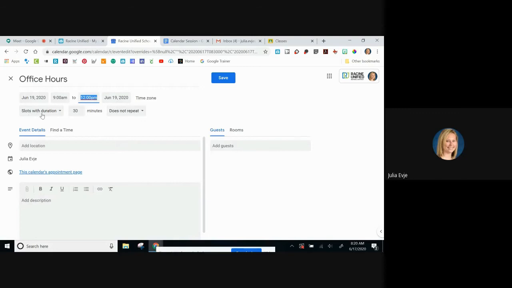So let's say I want to give my students the opportunity to sign up with me in 30-minute selections. I could change this number here by clicking and dragging, typing on top a different number, or using these arrows to change the times. So within the 9 a.m. to noon period, it's actually going to create those 30-minute slots for me.